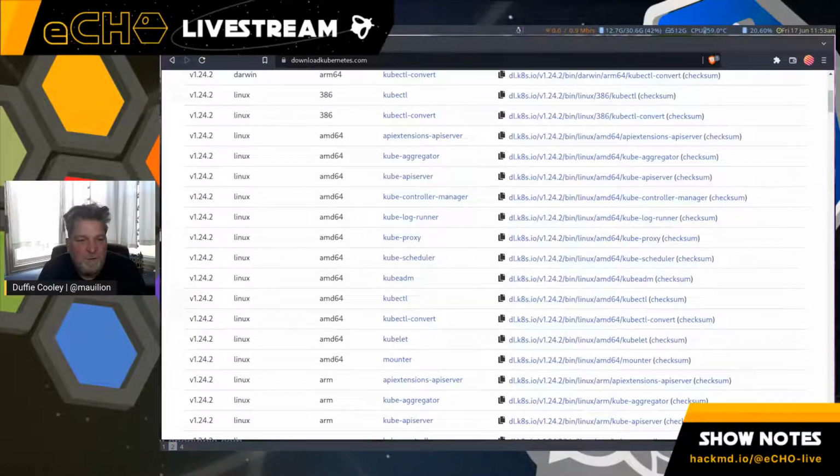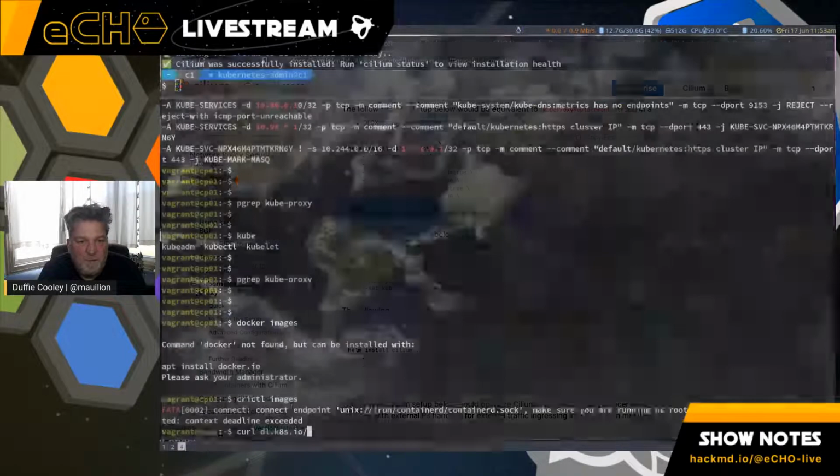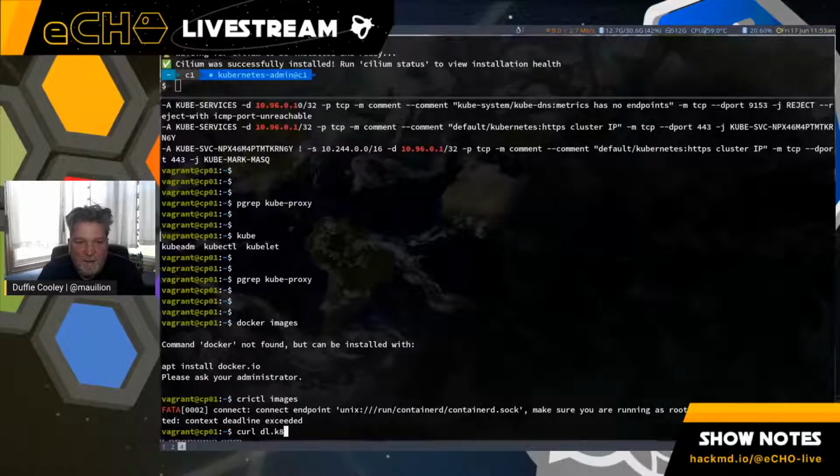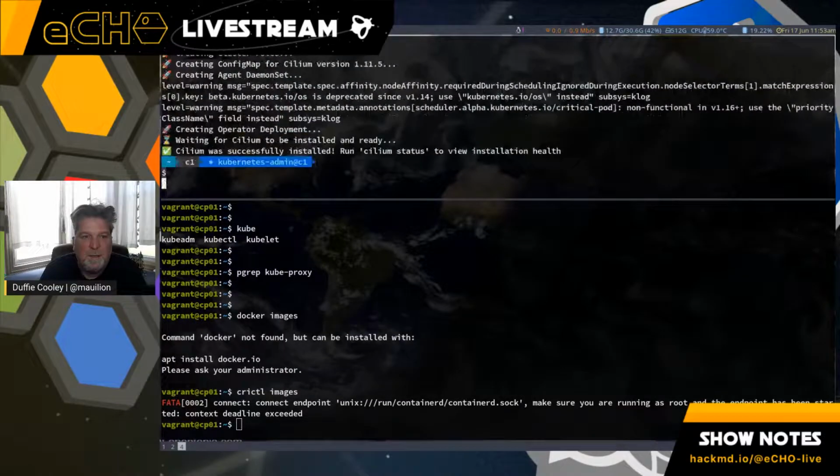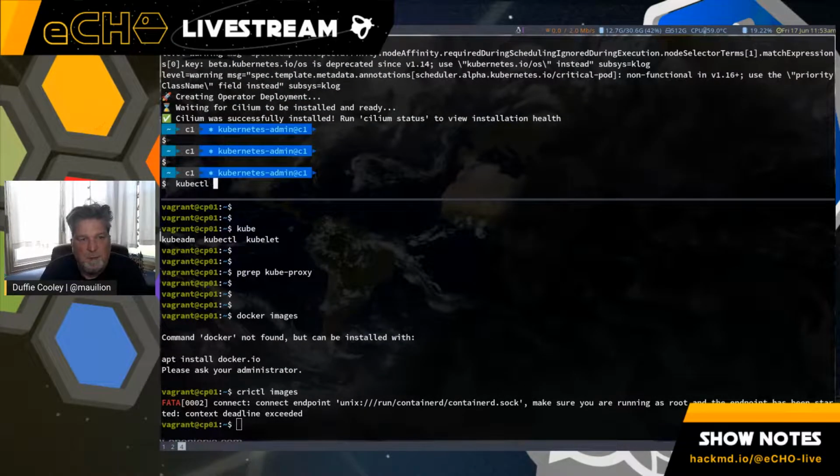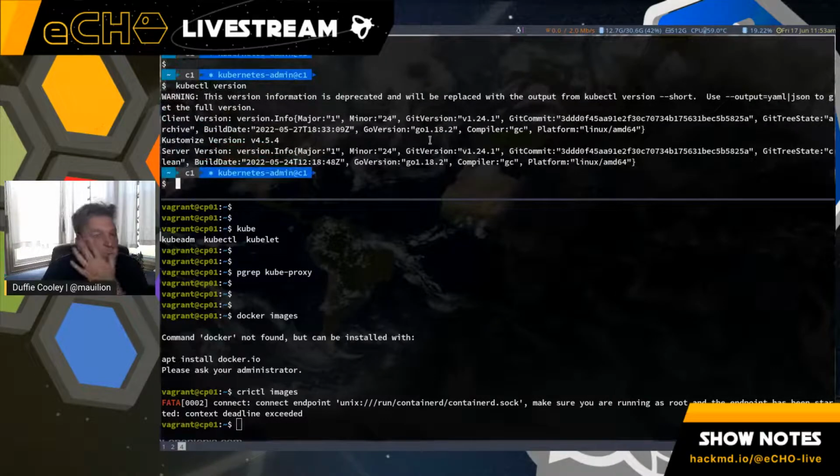So let's see what version of Kubernetes I'm using again, because I kind of forgot. So, kubectl version. We're running on the cluster side 1.24.1, right? And so we're going to go ahead and grab 1.24.1.